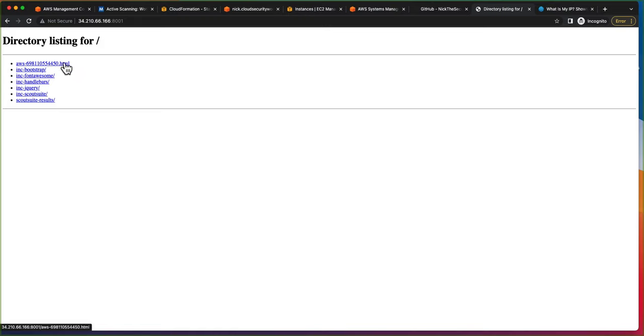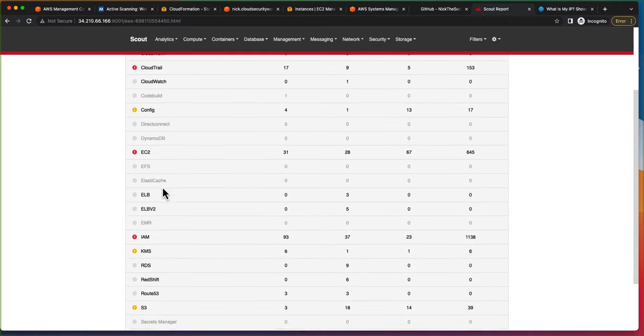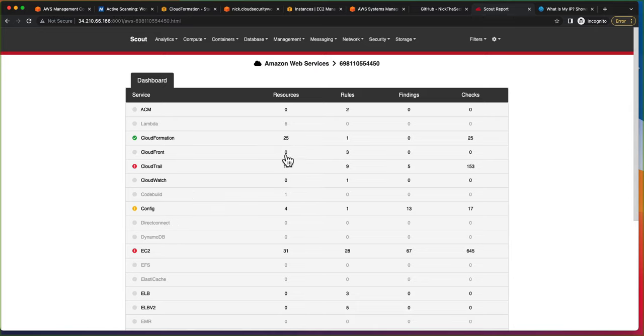Okay, so we see a directory listing and the HTML file that we saw by the command line. Let's click on that. And this is the Scout report. So this shows all the services that it checked, along with how many resources it found, what rules it checked against, any findings, and how many total checks it did.